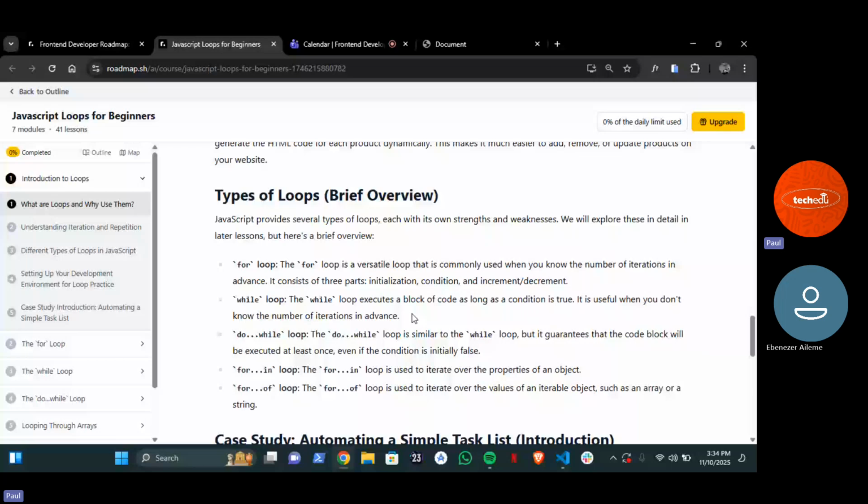For loops are used when you know the number of iterations. A while loop is good when you don't know the number of iterations in advance. You just want to loop things. Now we get to the do while loop. The do while loop is similar to the while loop, but it guarantees that the block of code will be executed at least once, even if the condition is initially false. Now, what this is saying is that what?